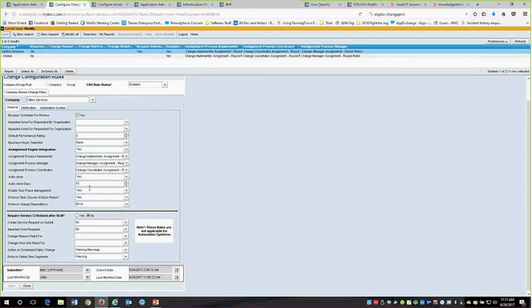So back here, enable task phase management. Like I said, I enforce task closure. That's your choice if you want to enforce that or not.